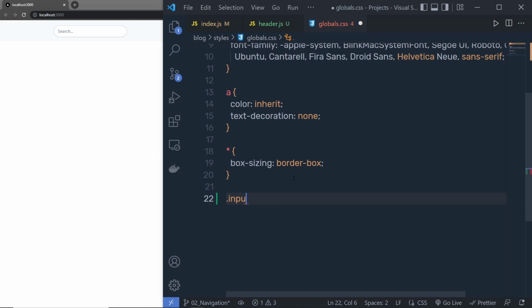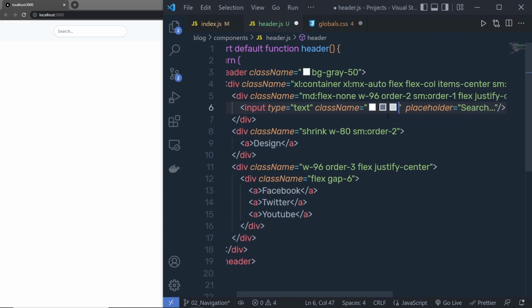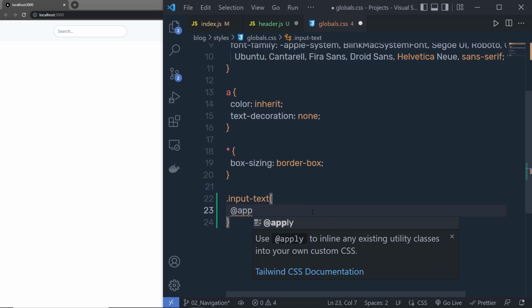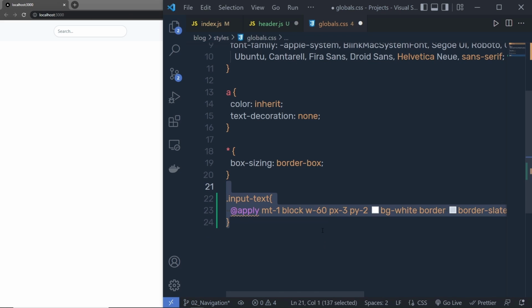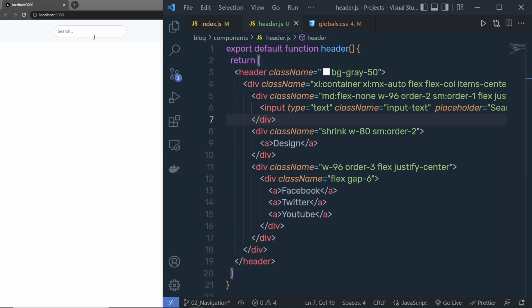So here I'm going to say input text, and then I'm going to specify all the classes which we have specified to this input text box. So let me cut this right from here and specify that right inside this input text. So here I'm going to first call the Tailwind apply utility class like this, and then I'm going to specify all these classes. Now to apply these classes, I need to just call this input text. Let me copy this, and then I'm going to specify that here, input text. Now when I save the changes, you can see I'm going to have the same styling.